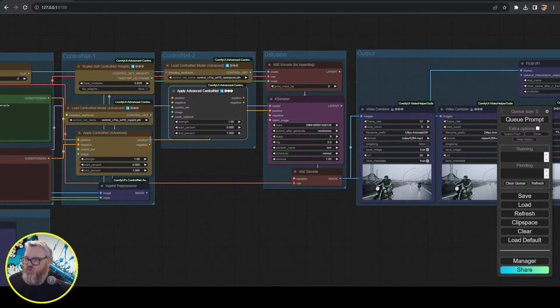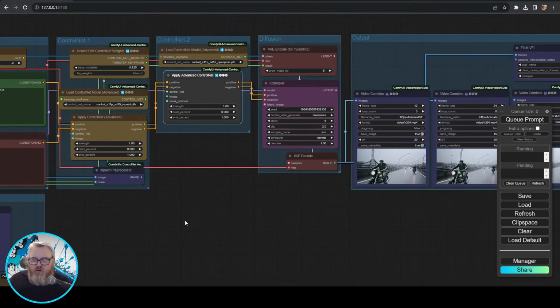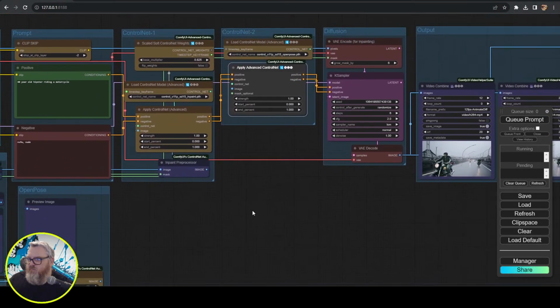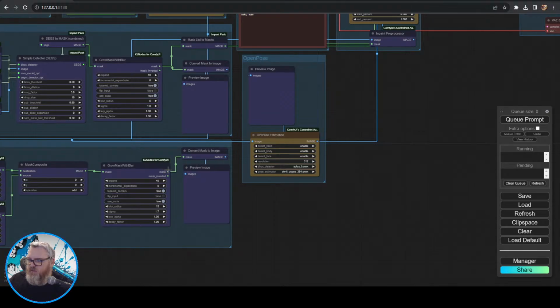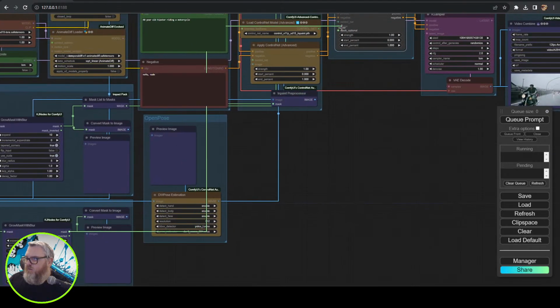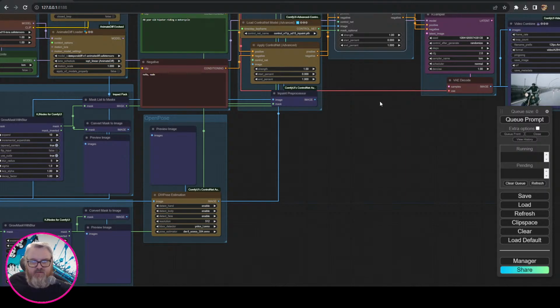You. So let's go positive to positive, negative to negative. Same deal here. All right, cool. ControlNet comes from here. The image comes from OpenPose. Comes from the OpenPose image, which is here. And then the mask comes from here. Mask optional. Yes. Okay.